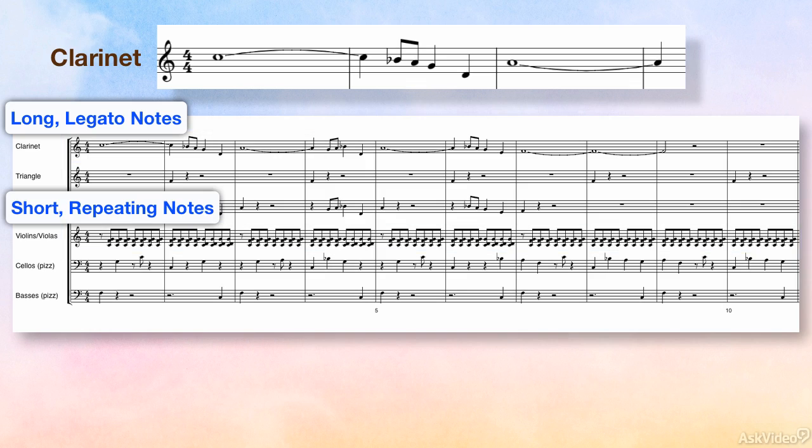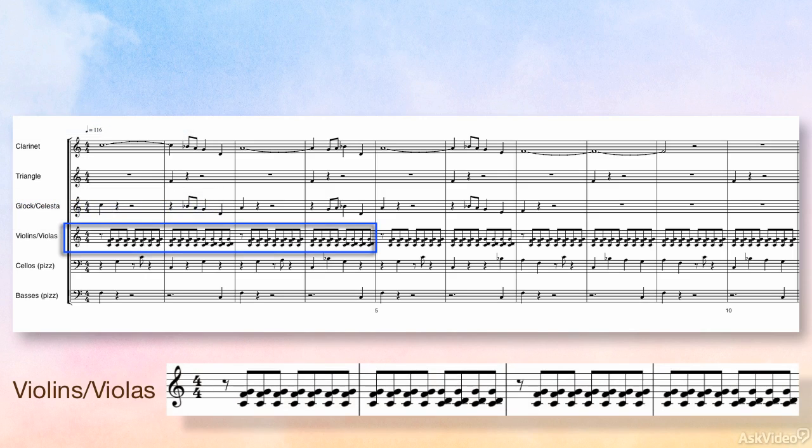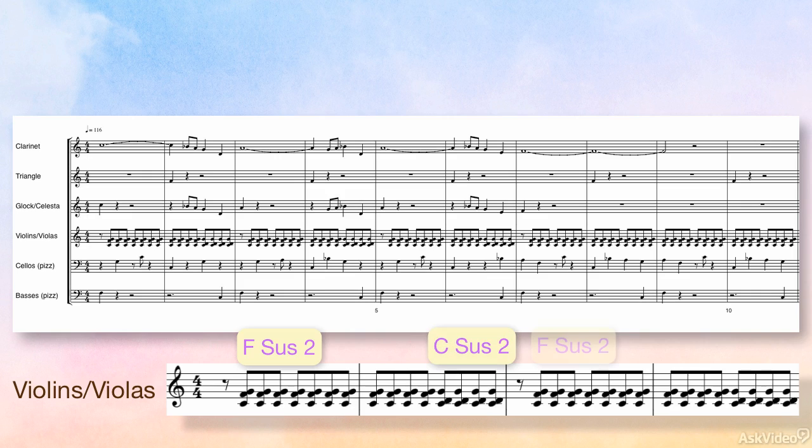For this piece, I chose the F major scale. Once I picked my melody notes, I was then able to choose a simple harmonic background for my steady pulse. Listen to the sound of that harmonic pulse. I achieved a passive sound by using sus2 chords instead of major chords. I start with the F sus2 chord, and then I go to the C sus2 chord.